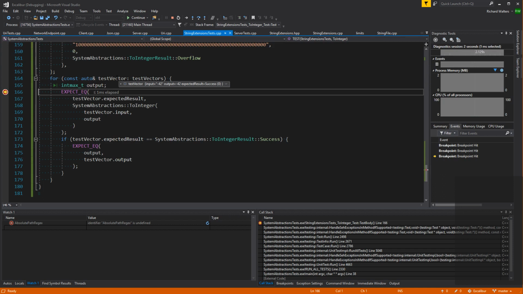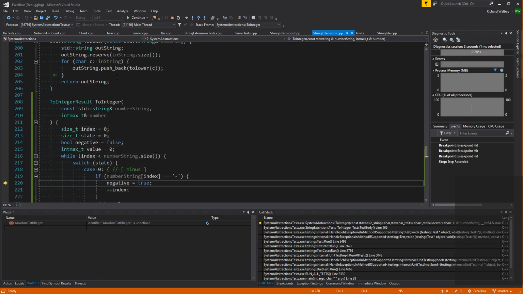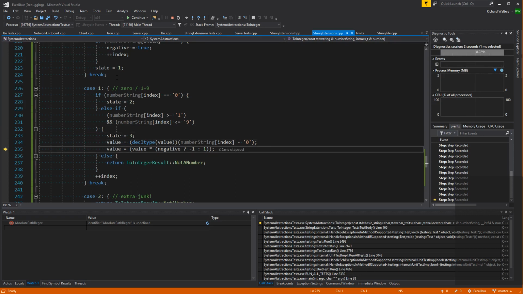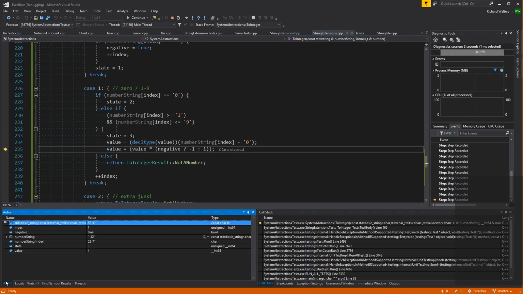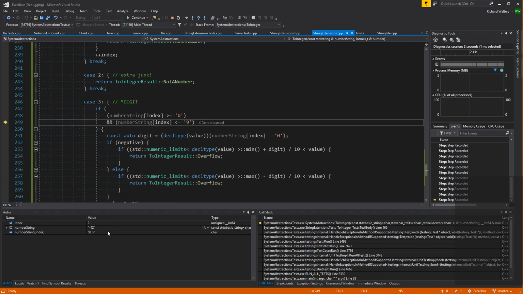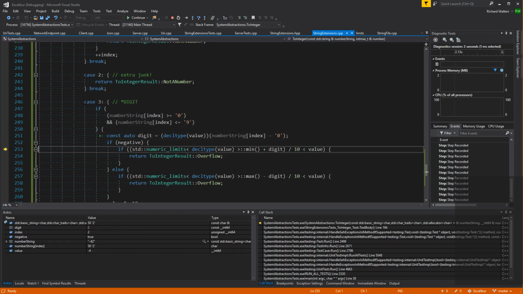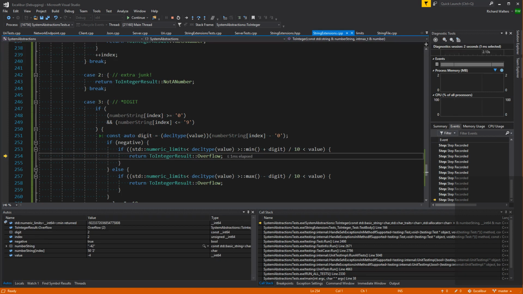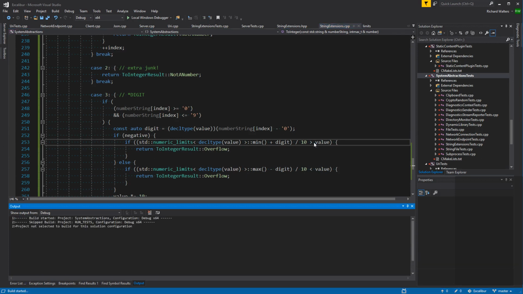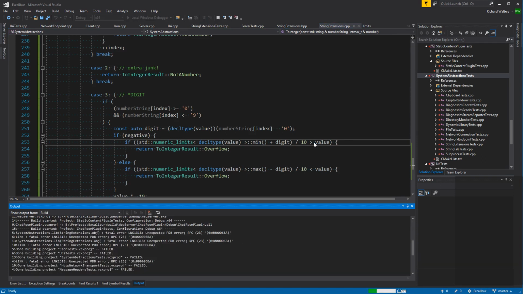Okay, here, negative 42. It's negative, yes. Let me watch autos here. 4. Now it's negative 4, yes. Digit is 2. Oh, I think this needs to be greater than, not less than, because the sign is flipped.